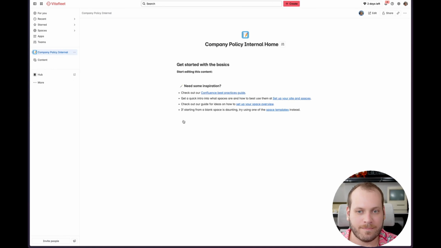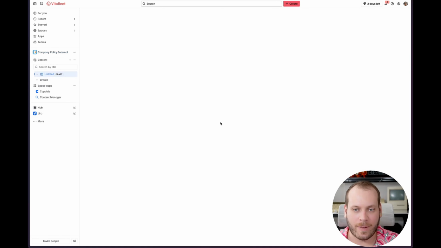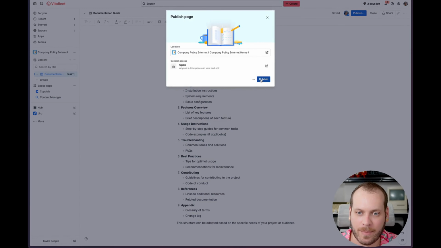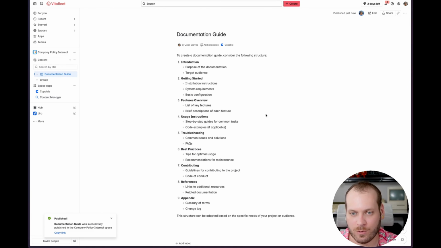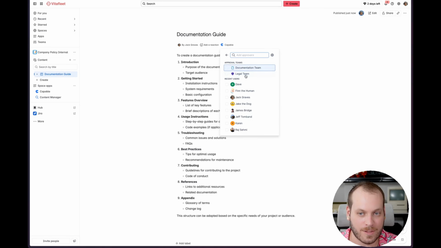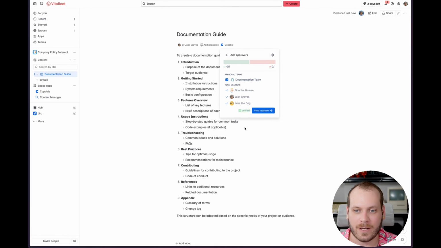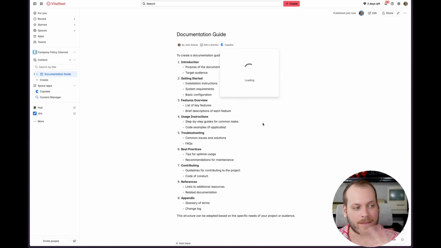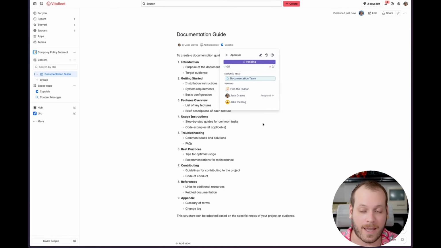And we'll go back. And now let's go ahead and create a page here, and we'll go ahead and publish that page. And now, because we haven't enabled the automatic assignment of the team, if we want to add an approval, we can go up to Capable. We can click on the approval option. And you can see at the top here, we've got both our users, but we've also got these teams that we just created. And if we click documentation team and send request, that's now going to create that approval request and send a notification to all of the people on that team, either by Slack or by email, depending on what that user has set up.